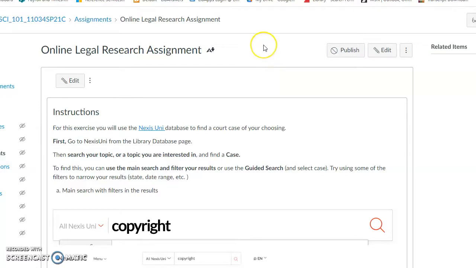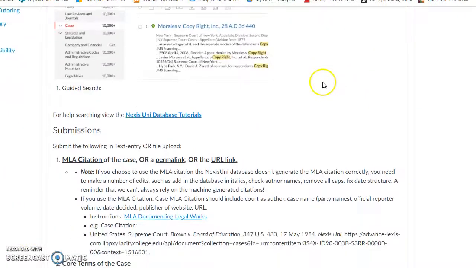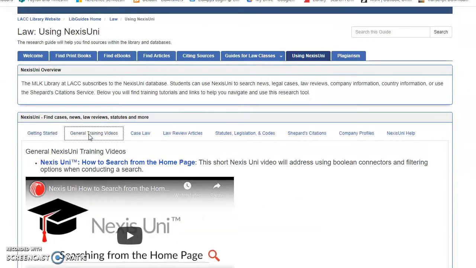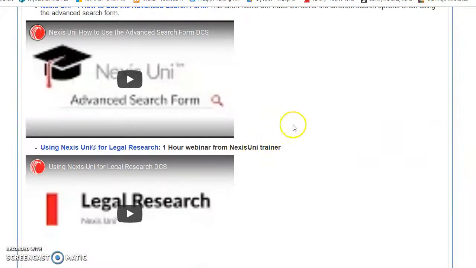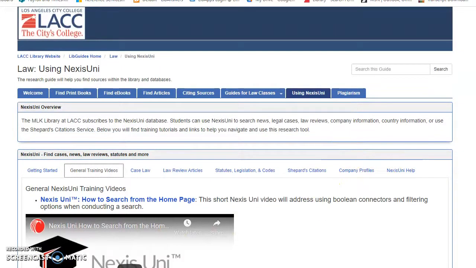One of the things I do want to point out is that there are various Nexus Uni tutorials that I think would go much more in depth than what I'm going to show you, and I think you should take advantage of that. If you scroll down to where the assignment is, where it says Nexus Uni Database Tutorials, and click on that, you're going to see a ton of training videos. I also put them on one of the Nexus Uni slides in the module, but there's so much. This will specifically go into legal research. What I'm going to show you is just a fast way to do this assignment.